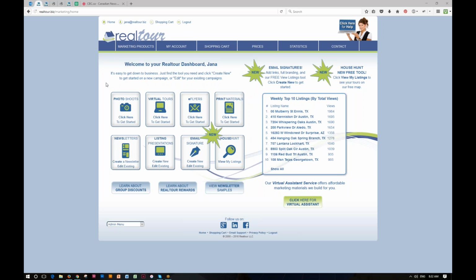Now, yesterday we went through the marketing products. We did the photo shoots, virtual tours, e-flyers, and print materials. These are the typical tools that our agents will use to market their listings. But for today's session, we're going to go through the tools down here in the bottom row, and we call these more branding tools because you don't really use these tools to market a listing. You're using them more to brand yourself, or you can use some of these tools just to stay in touch with your clients. Okay?